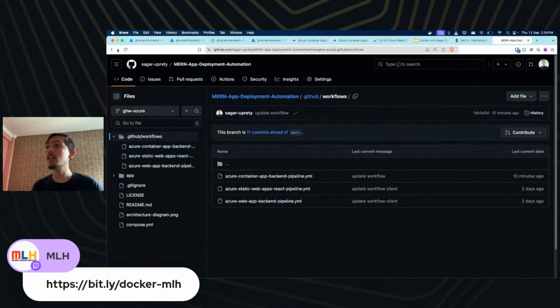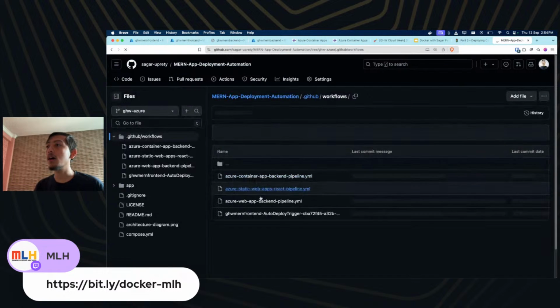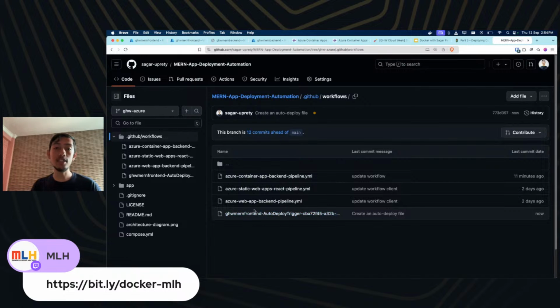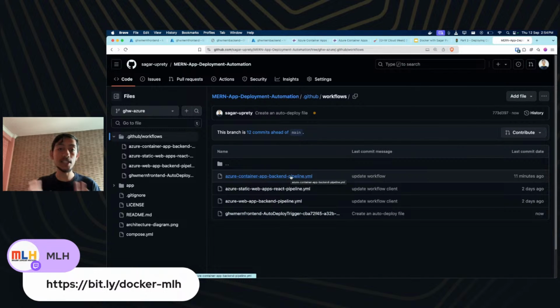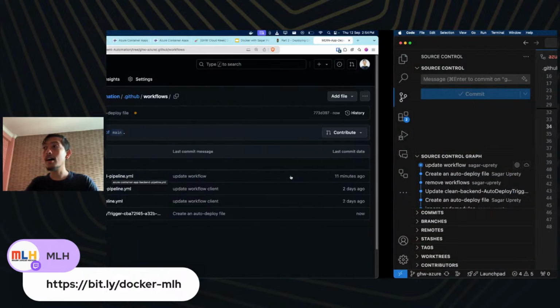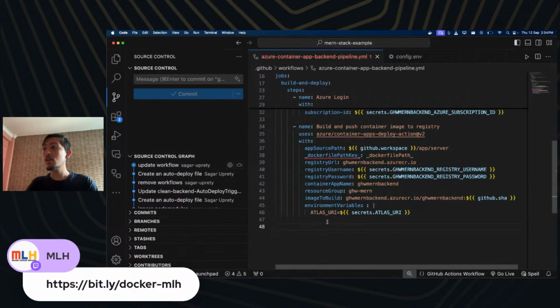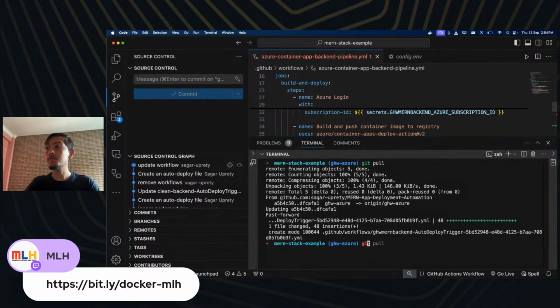So let us see if there is a new file in our workflow. And yeah, you can see that there was one file which is added by Azure, right? So we also need to make some changes to this file. So let me pull this in our VS Code. All right, so I'm going to do git pull again. Git pull, right? So I should be able to get that file.